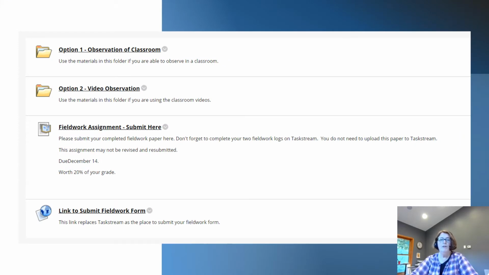If you click on the fieldwork folder, you'll see that there are actually two options for fieldwork. Option one is the traditional observation of a classroom. This is where you go into the class and observe and write about what you see. But because of COVID, the state has extended the option for allowing video observations. And so we'll be talking about that. So you can choose either option.